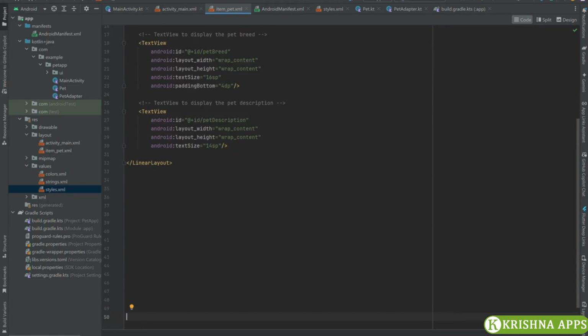Next, we have a text view for displaying the pet breed, and we've once again set the ID here to pet breed, so it's easy to reference in the code. And that just means referencing it, for example, in the Kotlin files. Then we have the width and the height set to wrap content, which means that they will be as tall or as wide as their content. We've set the text size a little bit smaller at 16 SP, and we have the padding bottom at 4 dp.